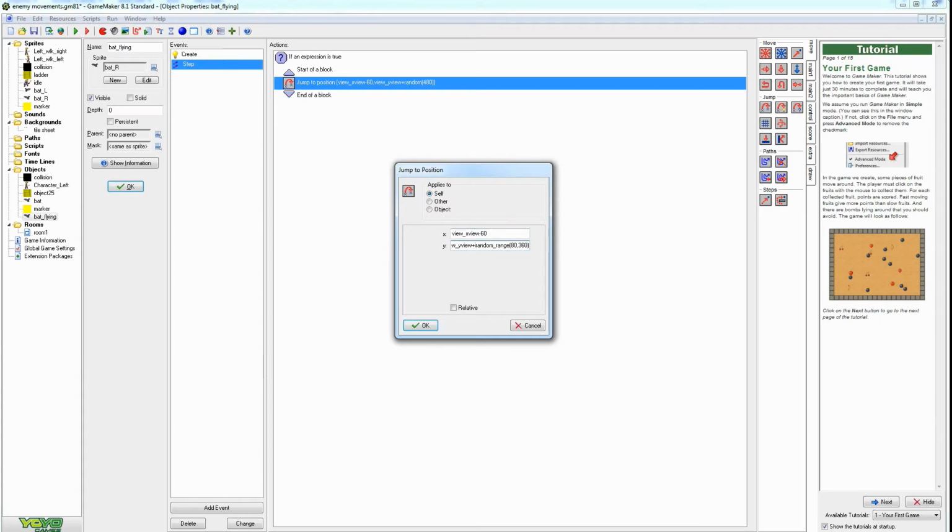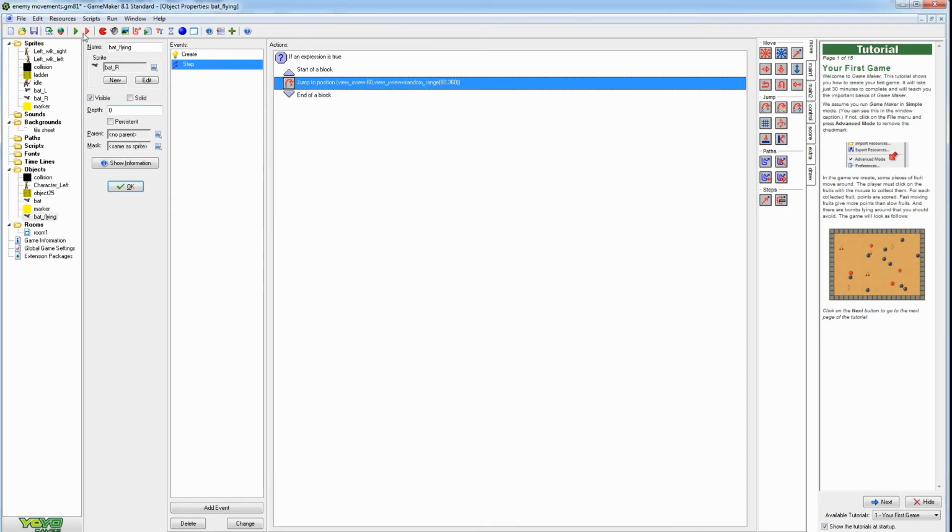And you can change these numbers. The only difference is it's irandom_range, and you pick the range instead of just random and set one number. So let's press OK on that and see what happens now.